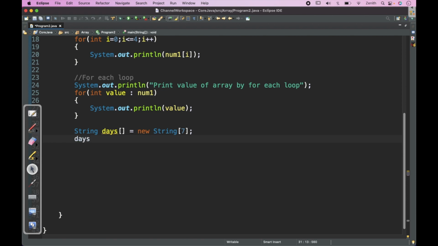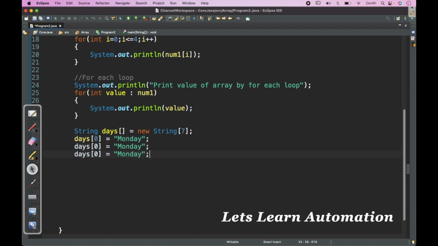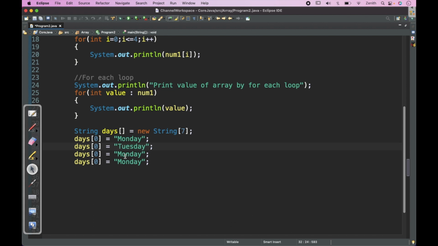Now days, here I need to mention 0 equal to Monday. In this way I can declare or store the values. So this one value Monday, Tuesday, Wednesday, then Friday I can say. So I can store all the values and I can print.